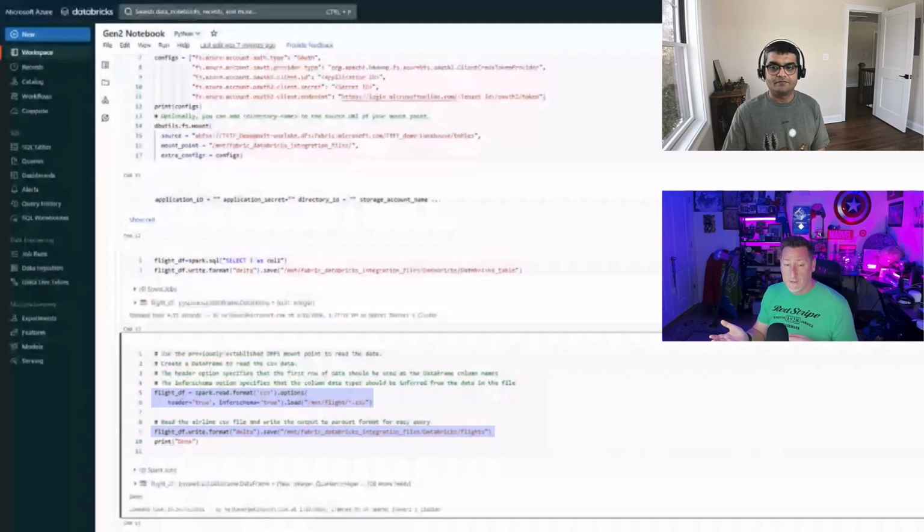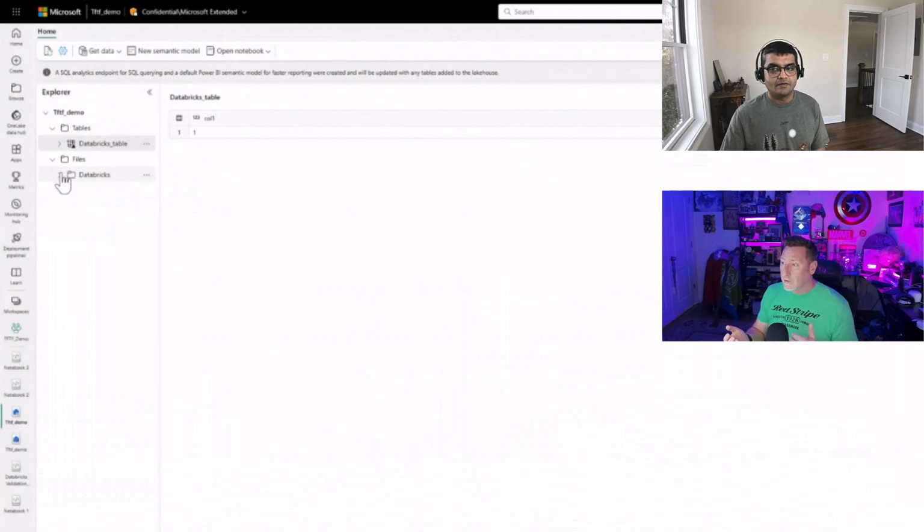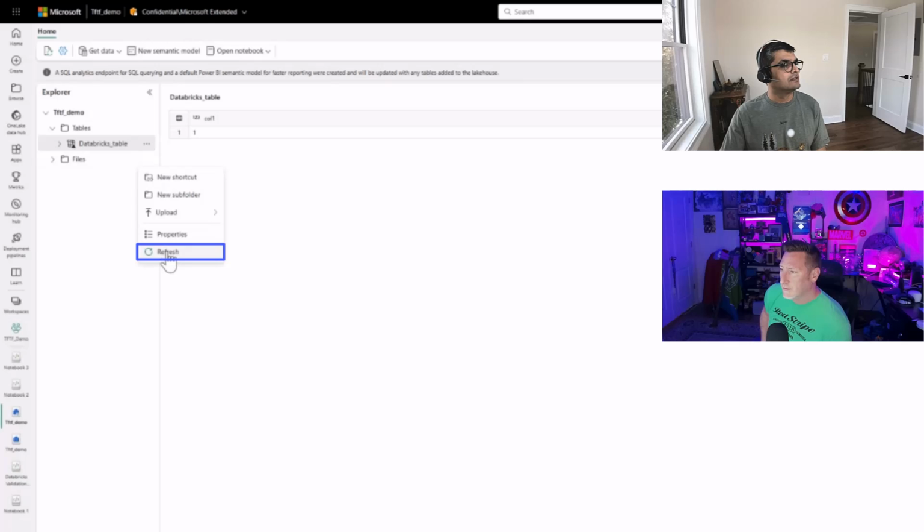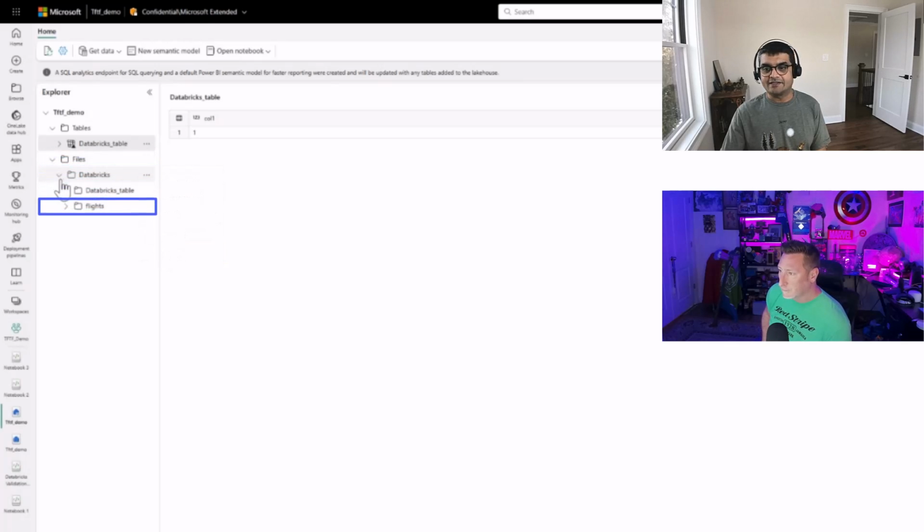Let's go ahead and take a look at it in Fabric. Okay, so here we are in Fabric. I'm going to do a refresh here. If I go to my files, and then there's our new folder. Remember I told you flights. So that's flights, and these are all my Delta Parquet files right here.